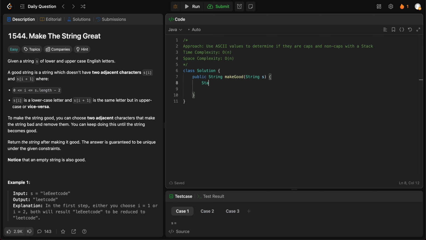So let's get started. Since we're using a stack, let's initialize the stack, and we will be using characters in that stack. So let's call it stack. Awesome. Next up, you can actually just convert it to a char array with .toCharArray, so you'll get the character directly instead of going through the index.